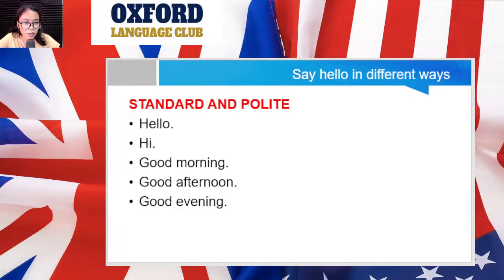So let's go through each one very carefully, and I'll give you a bit more detail and some examples of when you might use them. These are just very common ones. We'll go to the complex ones later on. Okay? We'll build first on the basic greetings.